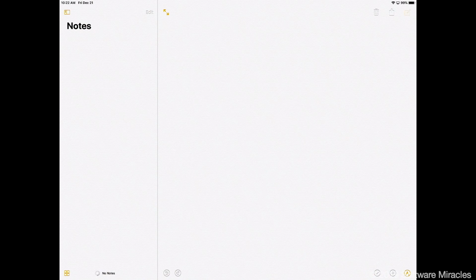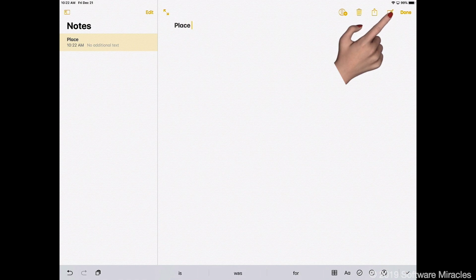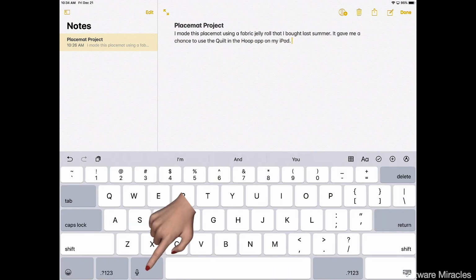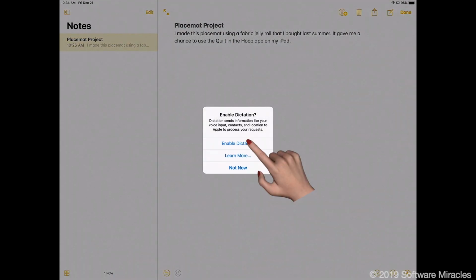To demonstrate how to use the Notes app to manage your projects, we're going to create a note for a small sample project. We begin a new project note by entering a title. After that, enter a brief description that includes words that you may want to search for later. We start using a keyboard attached to our iPad Pro, but we can also dictate using the built-in microphone.